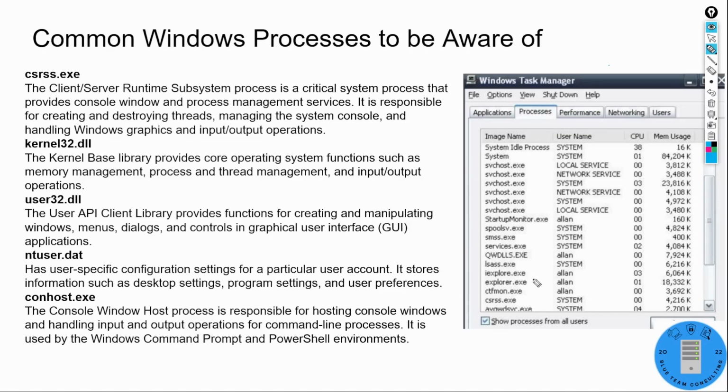open this up, you'll be like, oh, I know what iExplorer is, I know what Explorer is, I know what Scissors is, I know what spoolsv is, I know what svchost is, as these are all common Windows processes to be aware of that will be running every time a Windows operating system is in place, and they will always be performing the same function for that process.